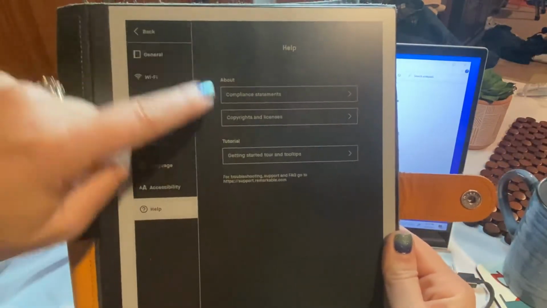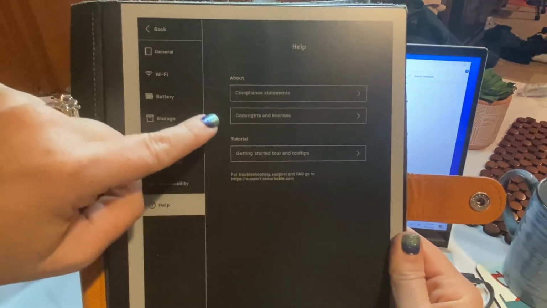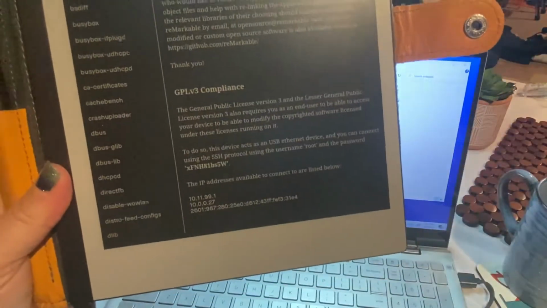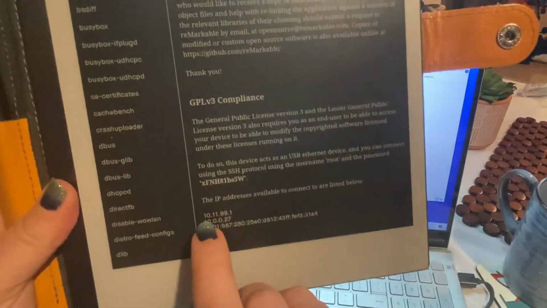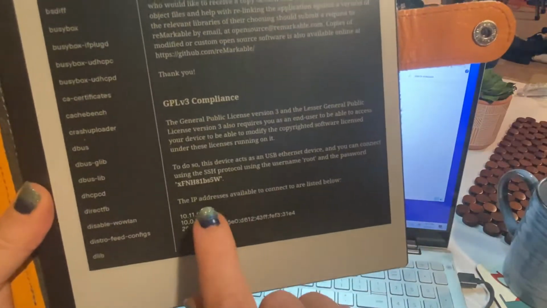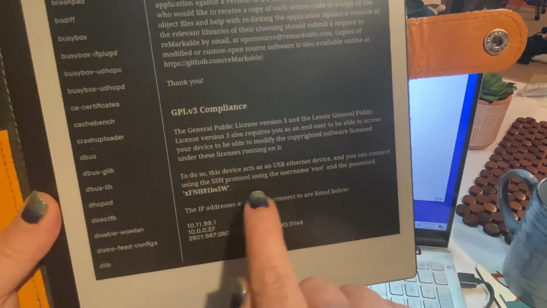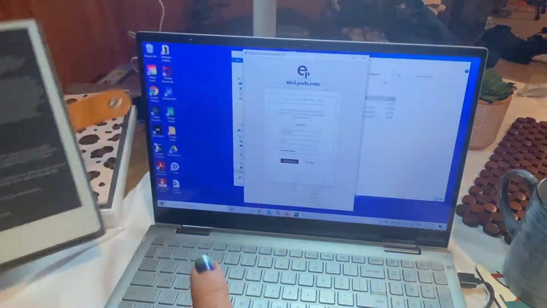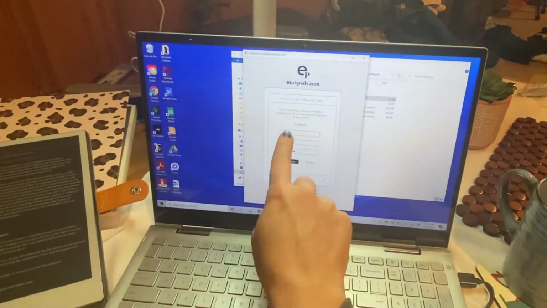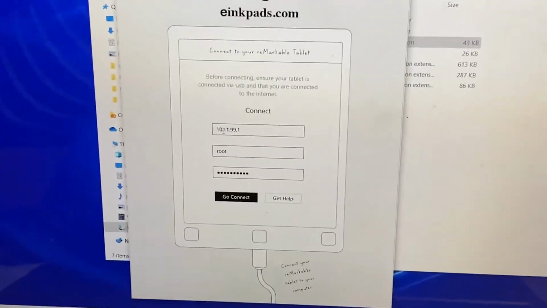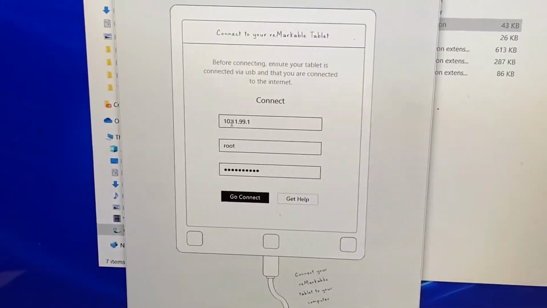You will see the about section, and you'll have compliance statement, copyrights and licenses, etc. If you go into the copyrights and licenses, all the way down at the bottom, you will see where the IP address is, right here. 10.1199.1 is mine. And up here in this paragraph, you will see the username is root and the password is this. That information goes into this screen, and that is how you access your device to get the custom templates on there.